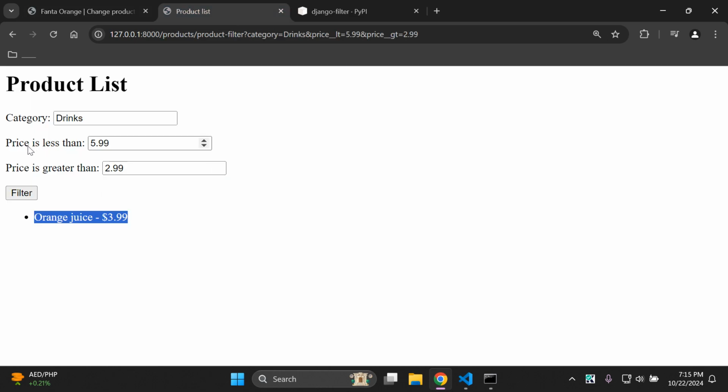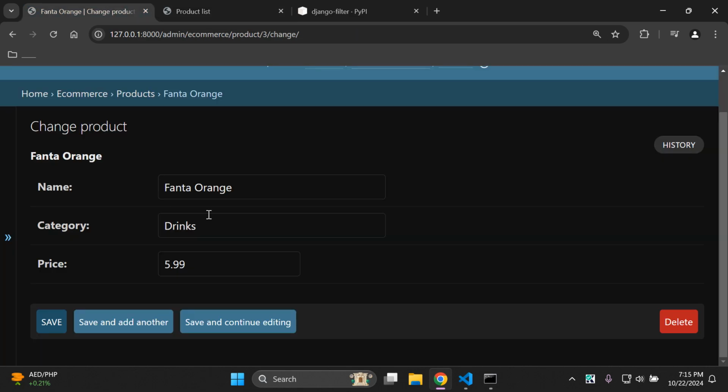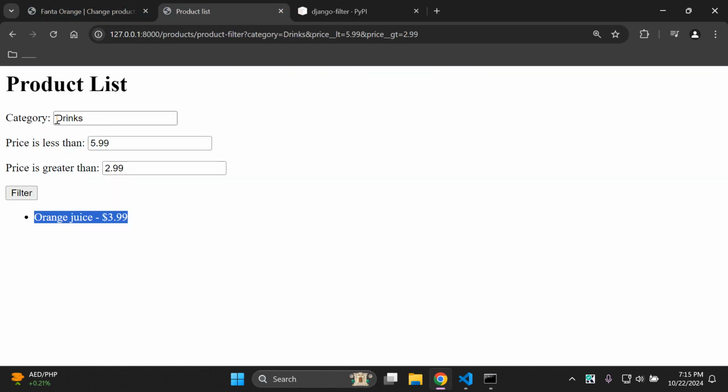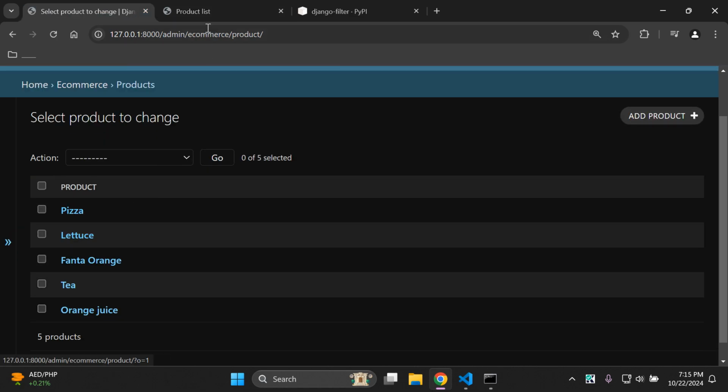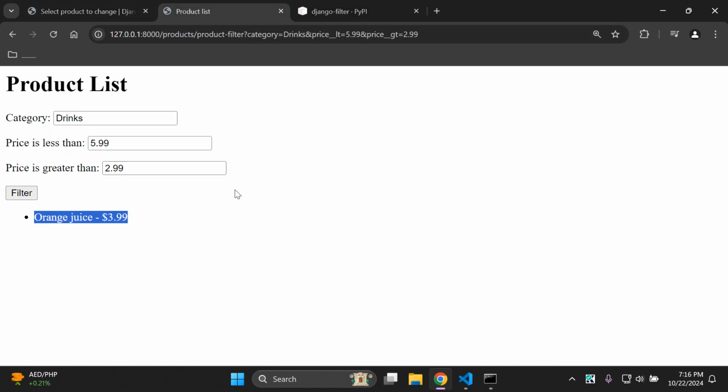So because we said less than $5.99, not less than or equal to, it also omits Fanta orange. And because we had drinks here, it of course omitted pizza and lettuce. So this is how we can see we've added in filtering according to category, price less than, and price greater than. So all of these statements need to be equals.